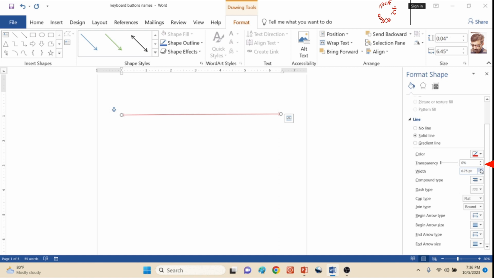Now make it more thick. Again, compound type, these are the types. Again, line types: dotted line, a thick line, whatever type or design you would like. Now let's check another thing, the ends of the line. You can change the arrow type, on one side or both sides. You can even make it round.